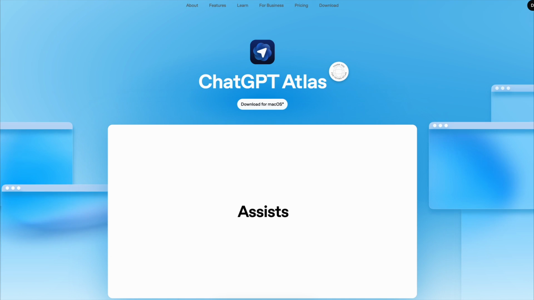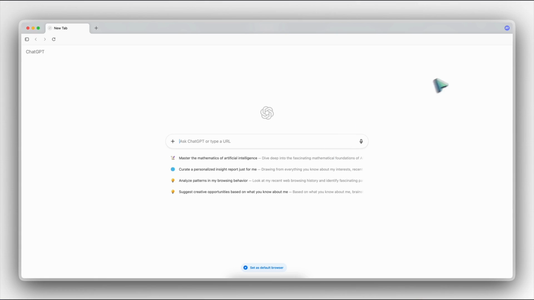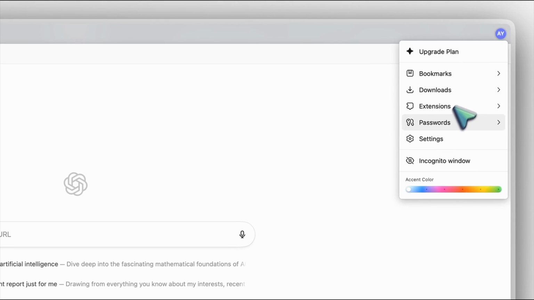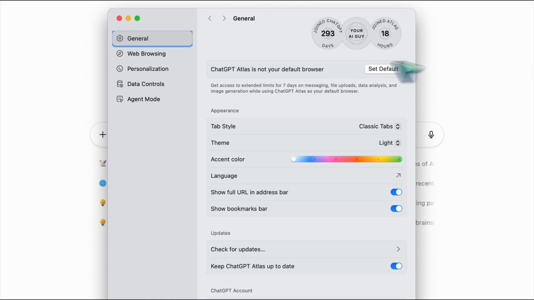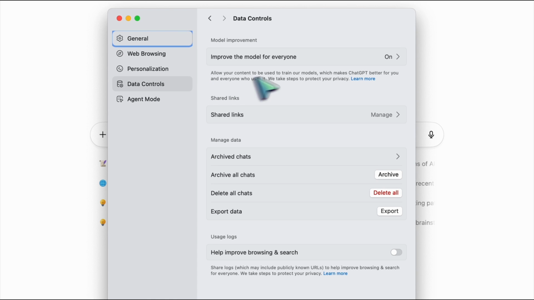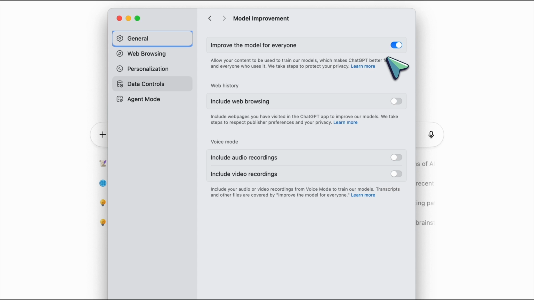As I mentioned at the start of this video, if you do decide to install Atlas, make sure you turn off model training on your data in settings. It's on by default, which means ChatGPT can use your browsing data for training unless you disable it manually.